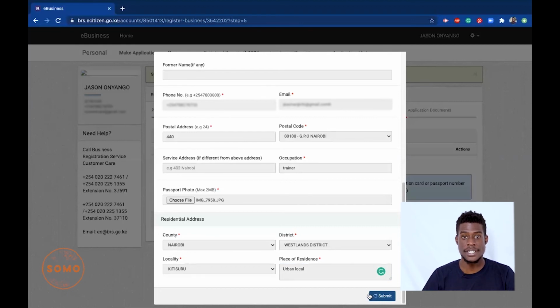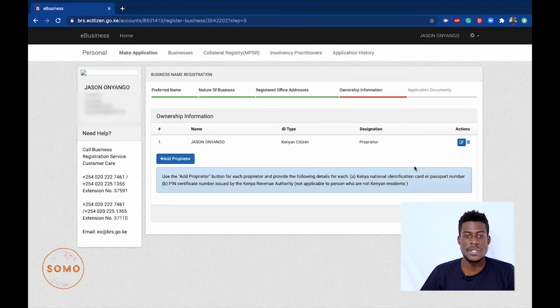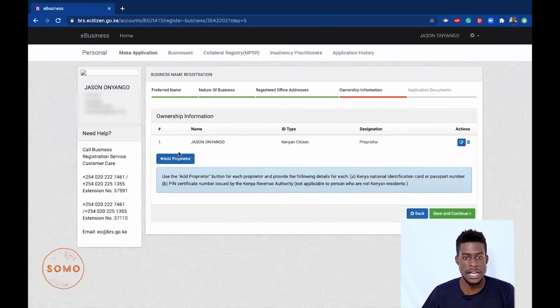Click on Submit. Once you submit, it's going to put you on a page where you can confirm your ownership information. Remember, I registered as Jason and I was a Kenyan citizen and I'm the proprietor. If you want to add another proprietor, click on Add Proprietor and repeat the same process. Since I'm the only proprietor, I will click on Save and Continue.